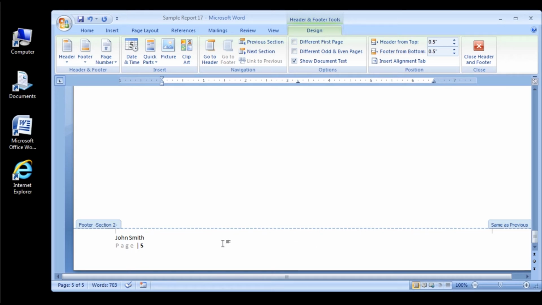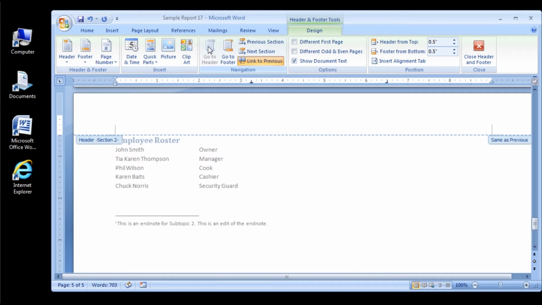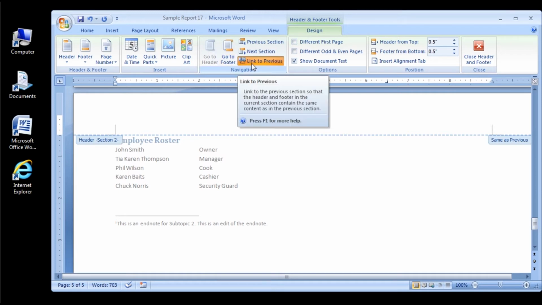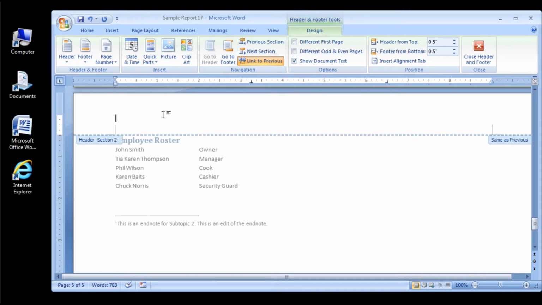The insertion point moves to the Section 2 footer. In the Navigation group, click the Go to Header button. The insertion point moves to the Section 2 header at the top of page 5. Notice that in the Navigation group, the Link to Previous button is selected. This tells you that the Section 2 header is linked to the header in the previous section, that is, the Section 1 header.